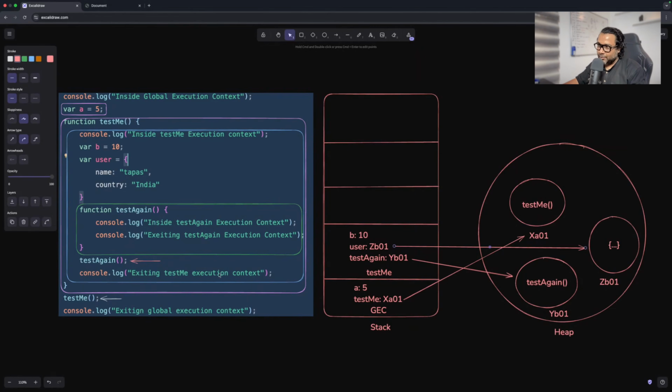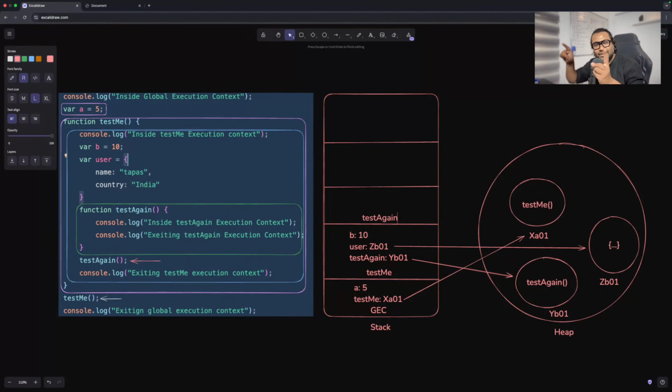And this particular code is not going to get executed. So previously it had got halted here, came inside it, executed all this, again halted here, didn't execute it. Now it will go inside this test again. For that purpose, we will be creating now test again's creation phase and execution phase. That's when test again got inside the stack.